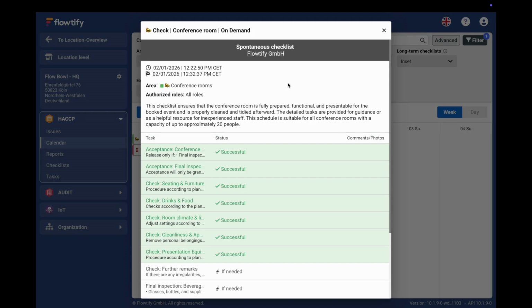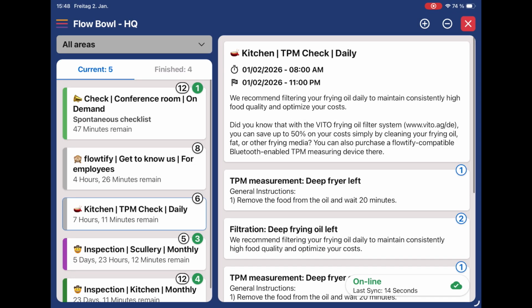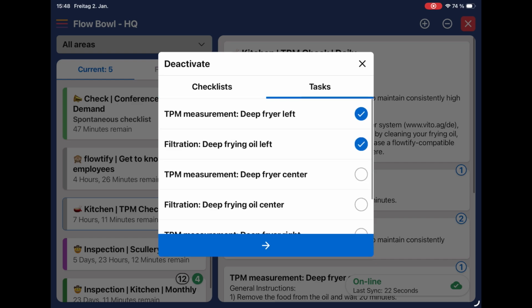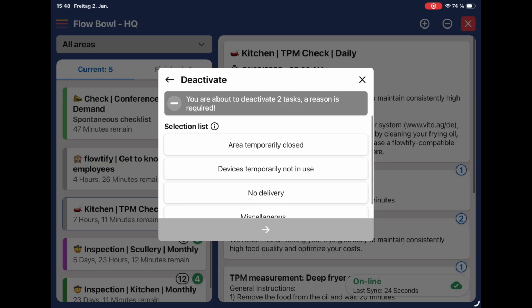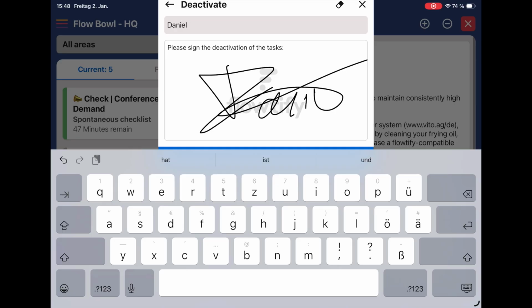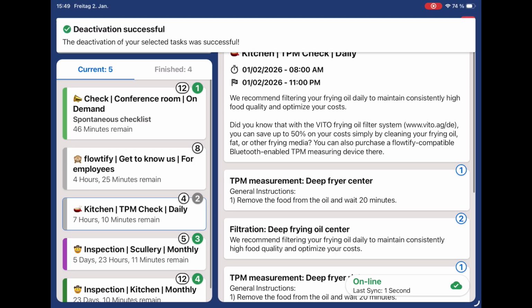The Spontaneous Checklist Start is available as a premium add-on within the Flowtify module and comes with the integrated deactivation feature. This allows you to react flexibly to real-life situations. By tapping the minus icon in the app, entire checklists or individual tasks can be deactivated as needed, without impacting the regular checklist schedule. Every deactivation is fully documented with a mandatory reason, the user's name entered in plain text, and a signature. This ensures complete, audit-proof traceability, even for spontaneous decisions and exceptional situations.